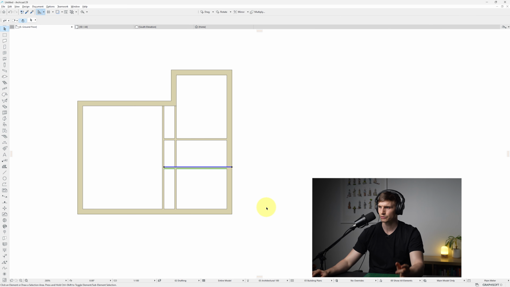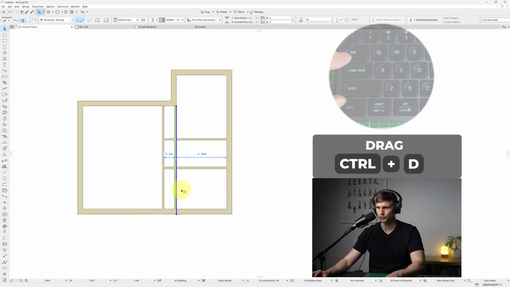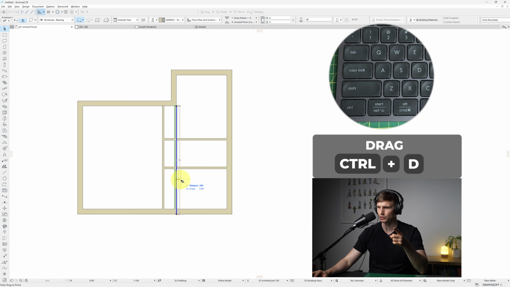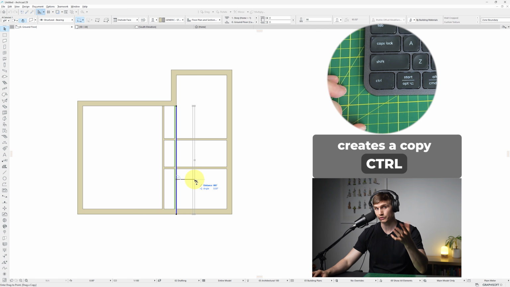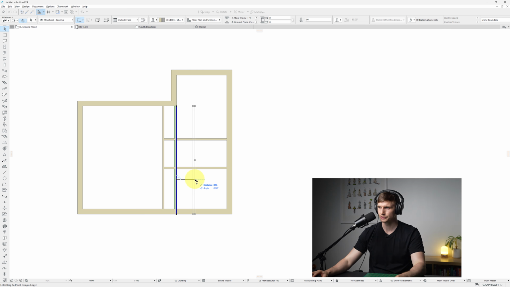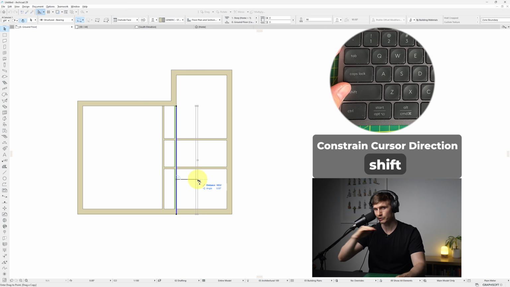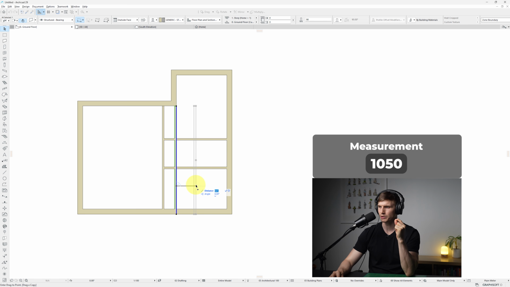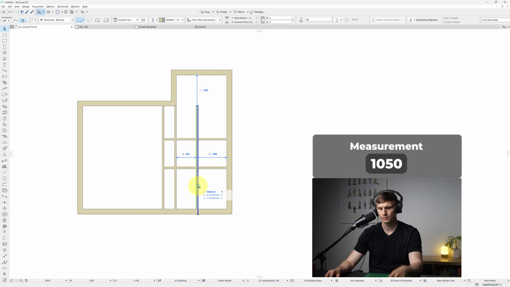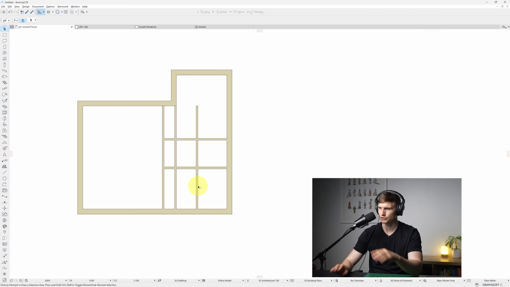We'll hit Escape twice. If we now click on this wall, we'll use Control D to drag. We'll click on that blue line. And while we're dragging it across, if we now tap Control just once so we can create a duplicate, we'll hold in Shift so it's locked in at 0 degrees, perfectly horizontal. We'll tap Tab and we can type in our dimension. So from here, we'll type in 1050 and we'll hit Enter. We'll hit Escape twice just to deselect everything.